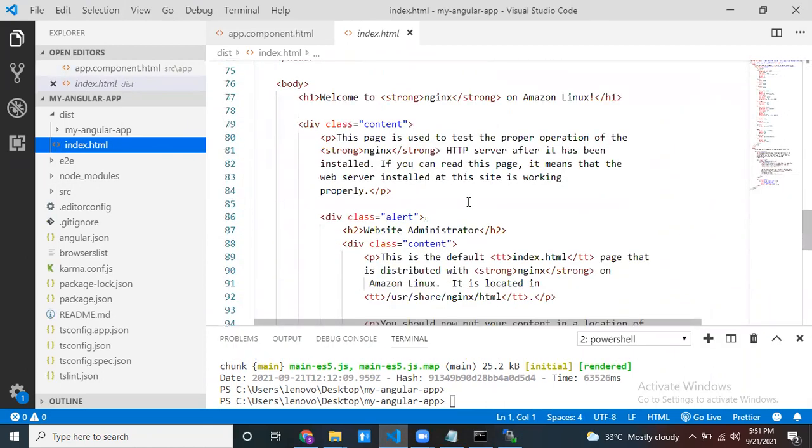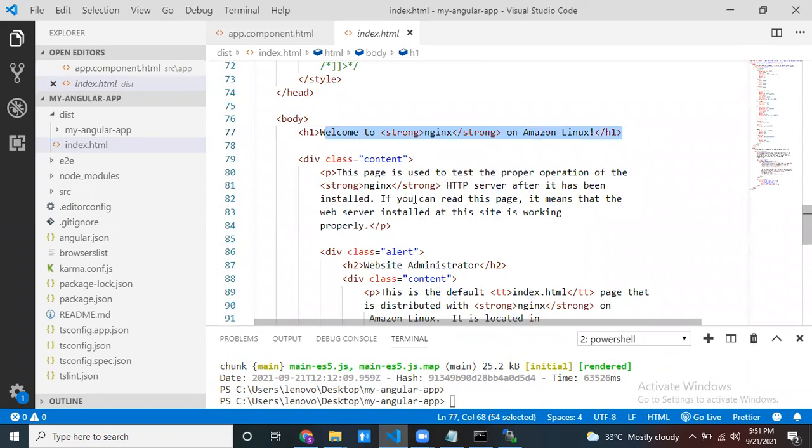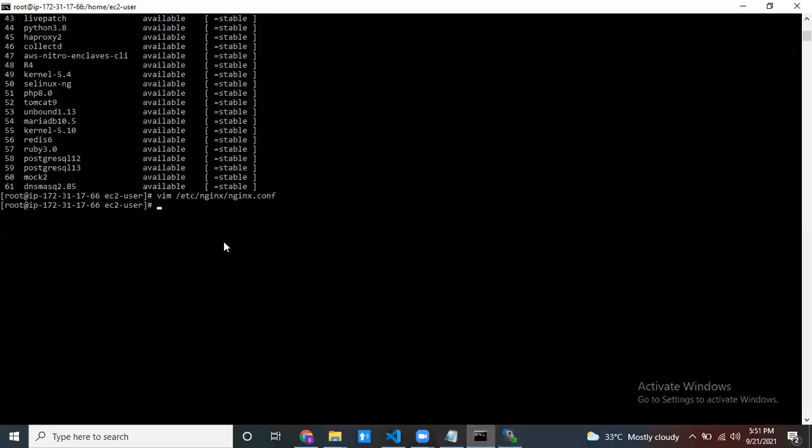In this file, what does it have? See, welcome to my Amazon Linux. All these things are there or not? If you run your Nginx web server, now this content has to display. So can we run that Nginx web server? How can we run that Nginx web server? We have the command called systemctl start nginx. This is the command to run your Nginx web server.